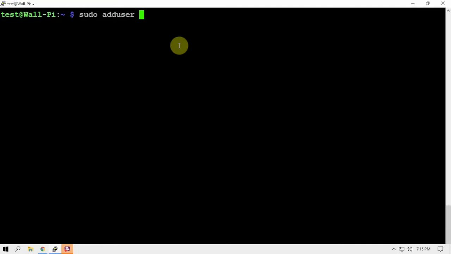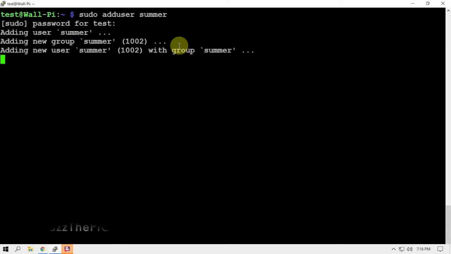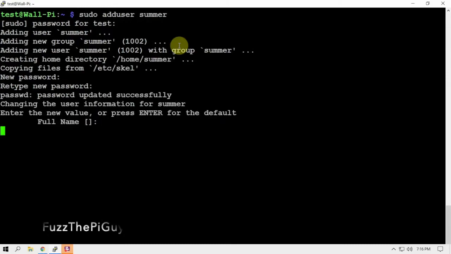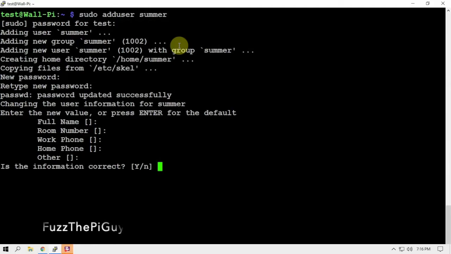So right now we need to make a username up. We'll just call it Summer since we're in summer. And now it's going to ask for the password of the current user. So now it's going to ask for the password of the new user. And we'll just verify that. And we can just hit enter and bypass all this stuff.